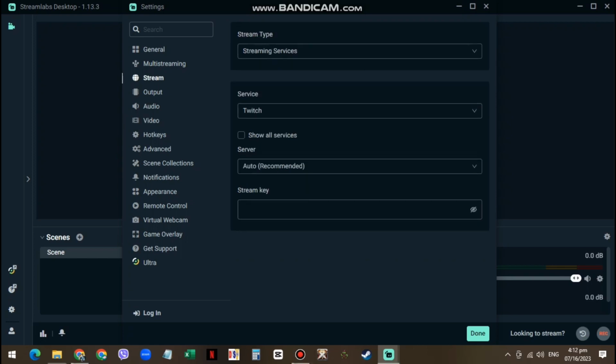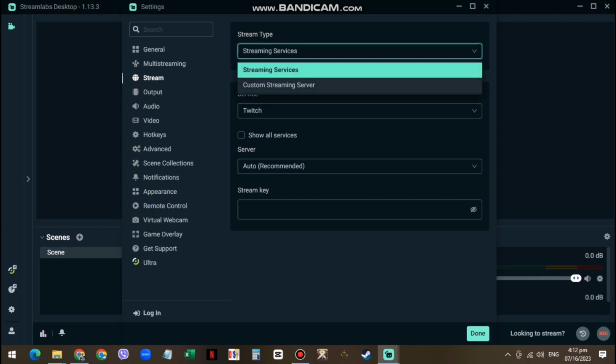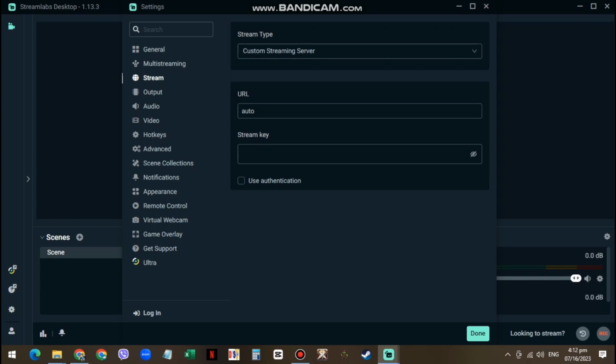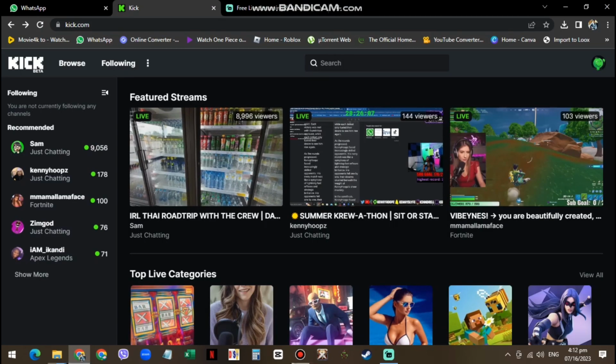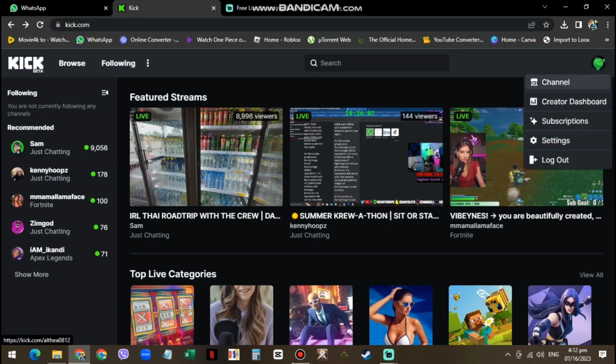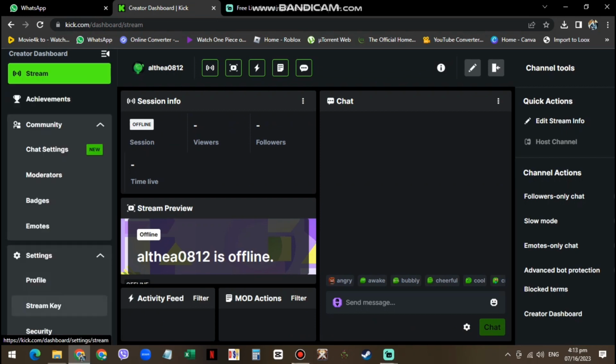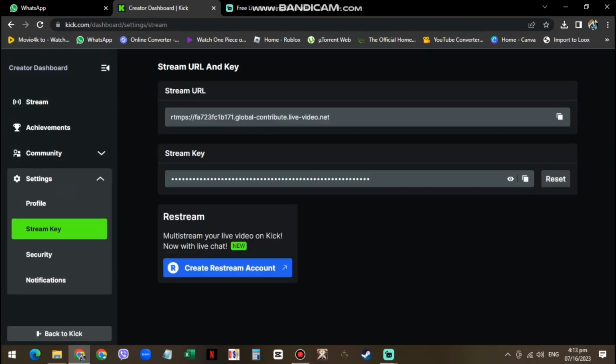Go to where it says stream, come where it says stream type. You'll select custom streaming server, and then it's gonna ask you for the URL and stream key. So to be able to do that, we're gonna need to come to kick.com, come to your little profile icon. On the right hand side, you're gonna select settings, and on the left hand side, you're gonna select stream key. Go ahead and copy your stream URL.